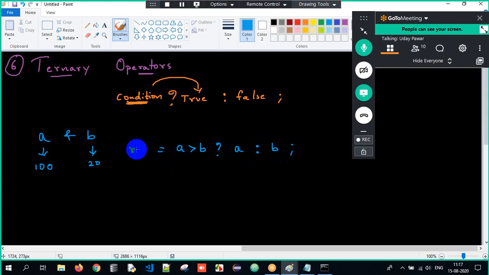That I will store it into a variable called result. Now I check the condition. See, is 100 greater than 20? Is it true or false? True. As soon as it is true, it will go to the immediate block. What is it? A. So that A will get stored into result. So what is my result? 100. So 100 is the largest.